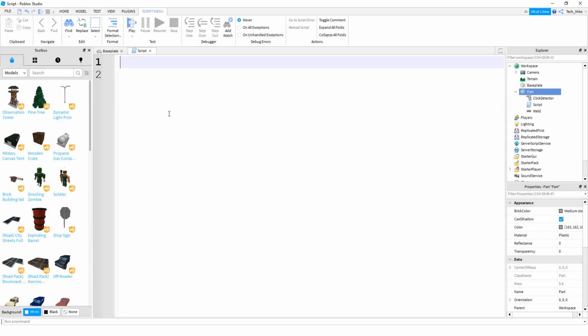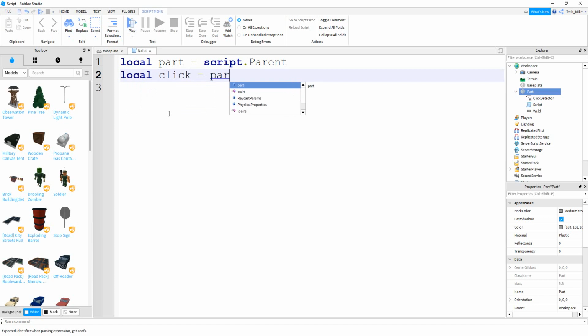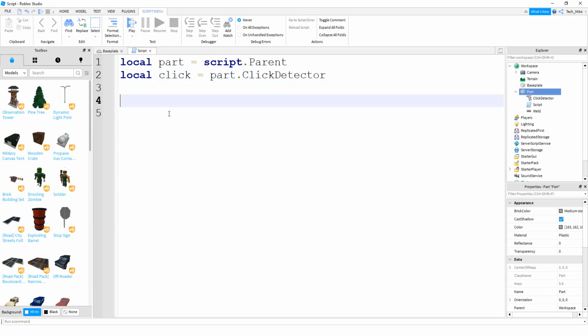This script is going to start off like most others with a variable for the part. So we'll say local part, and that's going to be equal to script.parent. After that, we're going to create an additional variable for the click detector. So we'll say local click, and this is going to be equal to part.ClickDetector.